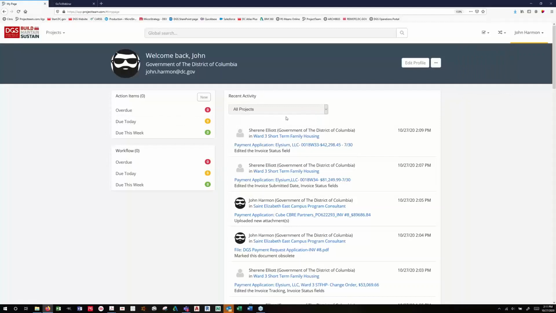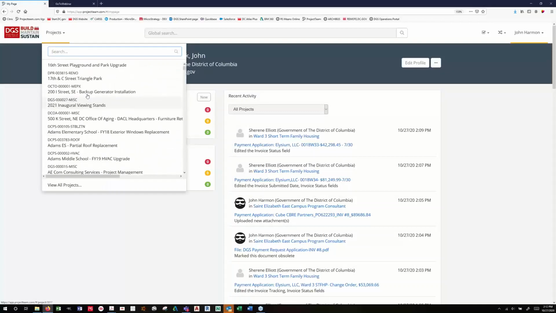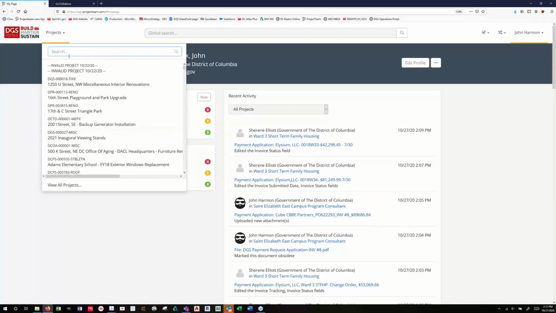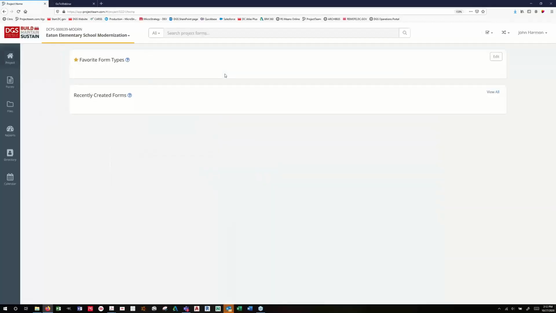Within Project Team, everything is done by project. So up here next to the logo, you'll see a projects drop down. If you click on that, it shows you all the projects that you have access to. And you can also search for projects. So if you have a whole lot of them in there, you don't have to try and scroll through everything. If you wanted to see the Eaton project, you can start typing Eaton and it'll start populating with all the projects that have this combination of letters or numbers or whatever it is that you're searching for. And then you can just click on the project that you want to take you into a project.